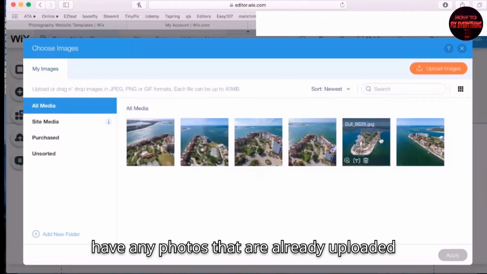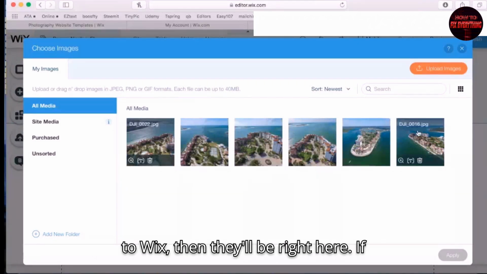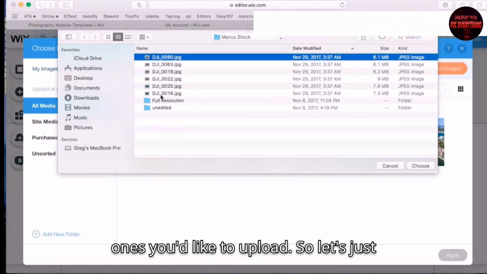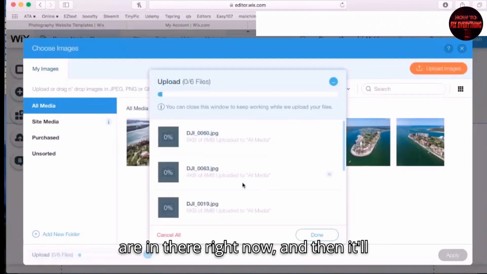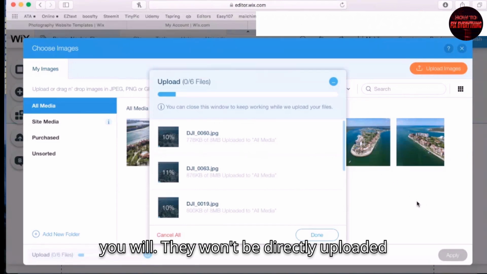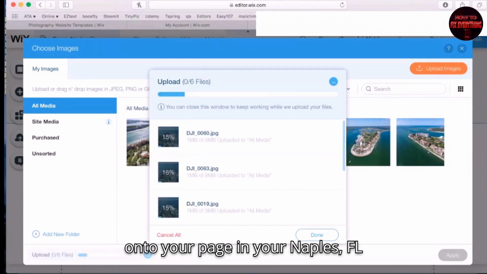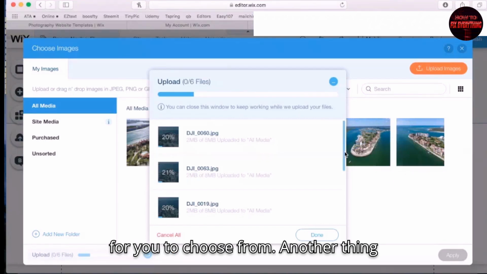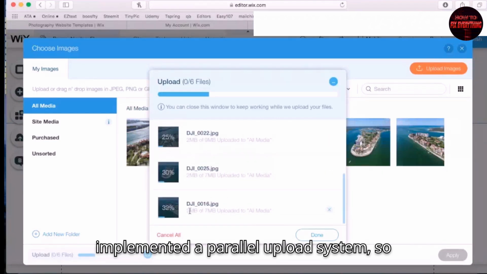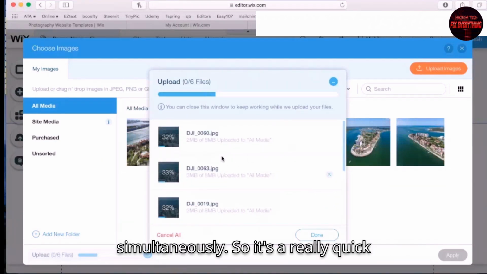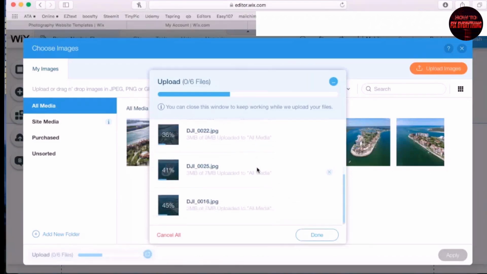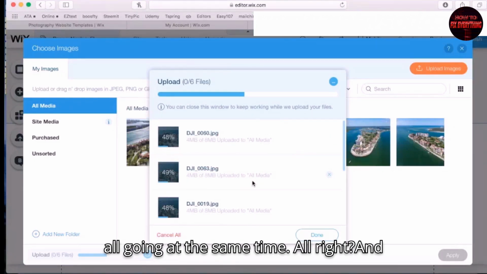So then if you have any photos that are already uploaded to Wix, then they'll be right here. If not, all you'll have to do is upload media, or upload images, and select which ones you'd like to upload. So let's just select all these. These are the ones that are in there right now. And then it'll upload them right into your library, if you will. They won't be directly uploaded onto your page in your Naples, Florida category, but they'll be uploaded here for you to choose from. Another thing that I really like about Wix is they implemented a parallel upload system. So all of these photos upload simultaneously. So it's a really quick upload. As you can see, these photos are pretty big. They're 8 megabytes each. This is a pretty quick upload if they're all going at the same time.